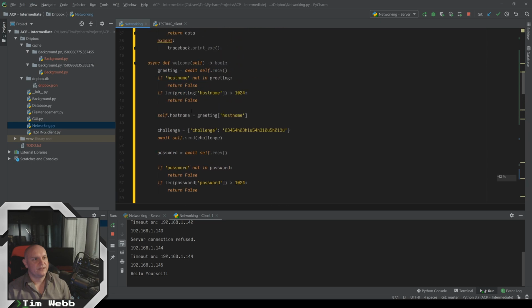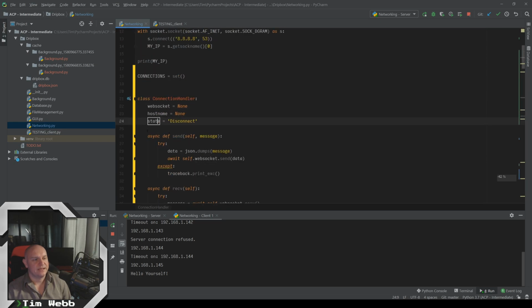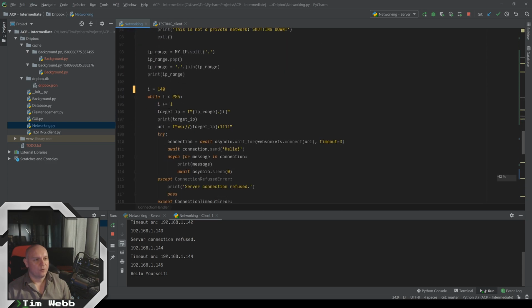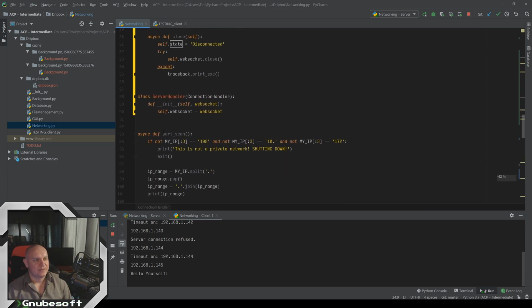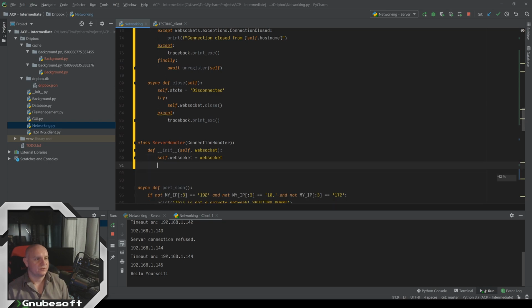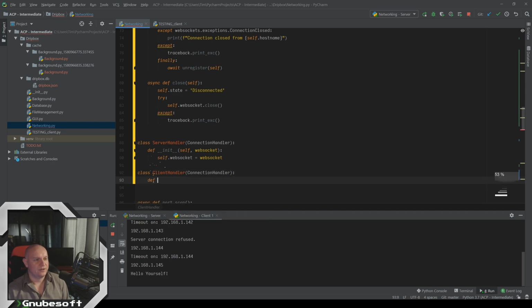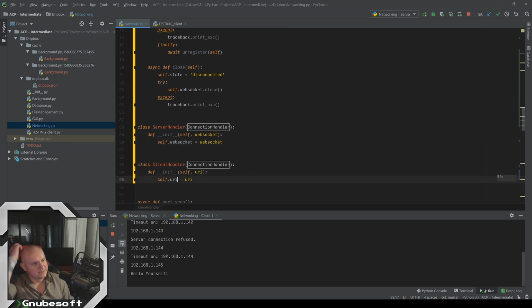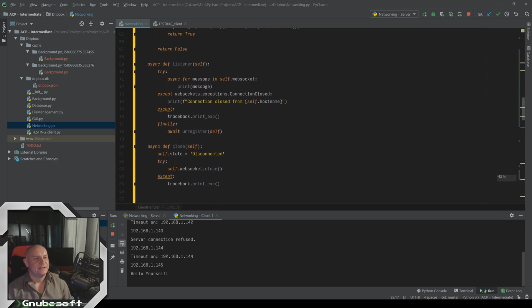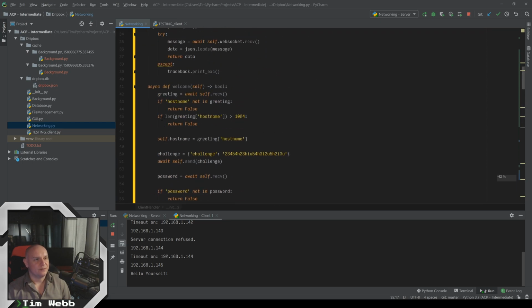We gave it the variables for the WebSocket, the hostname, and the state. But we're going to need the URI that we're forming down here in the port scanning in order to make the client connections. So when we inherit into a client handler, the connection handler, if we create the init for this and get the URI, this self URI, we're able to do that. It's just going to automatically create this self URI variable. But there's going to be a problem here when we try to use that up here.